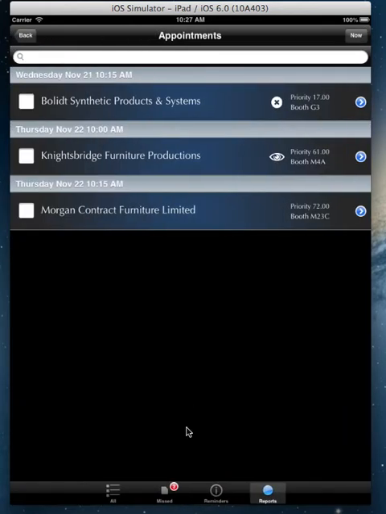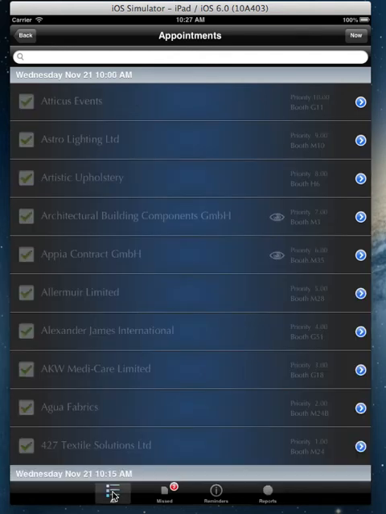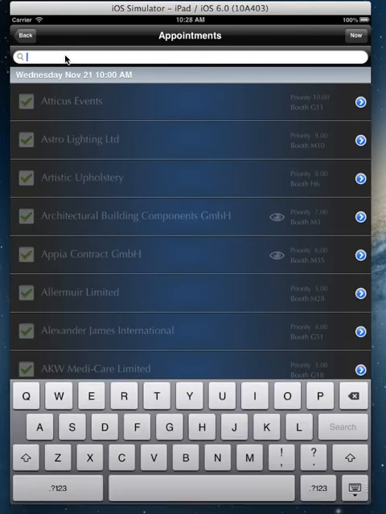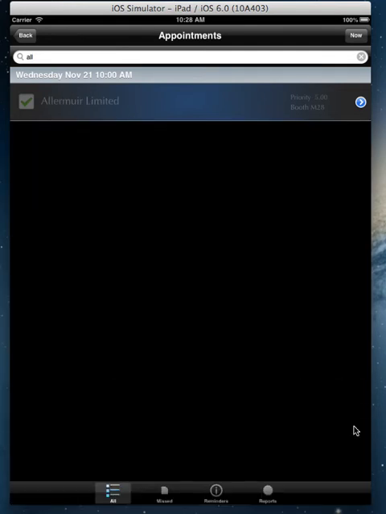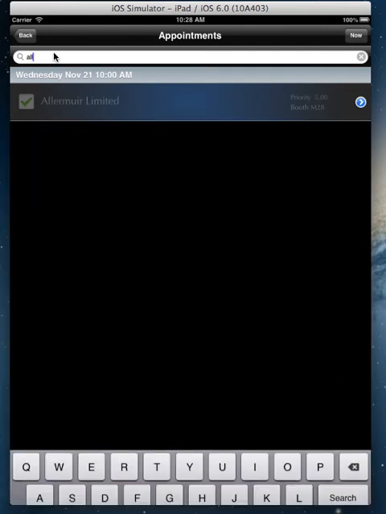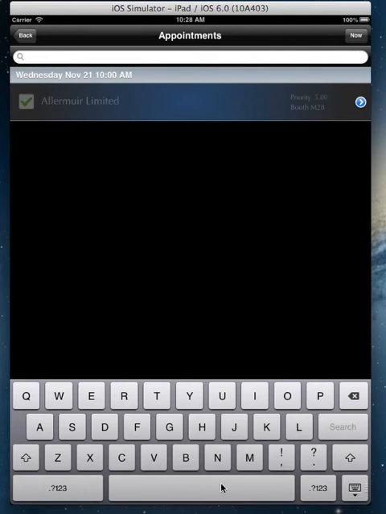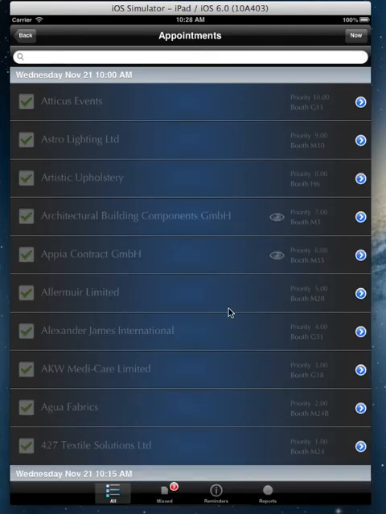The only other thing I wanted to show here was if you go to the All section, typing in a company name or a partial company name will filter the list just on the text that's been typed. Removing that and clicking on this button down here will refresh the list back to its normal state.